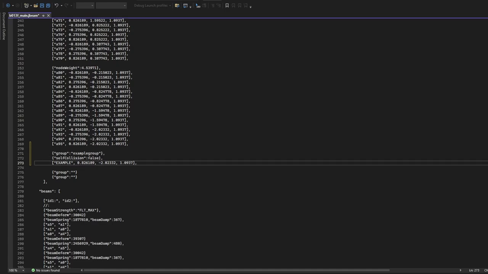This is the name of the group, and unless you want to confuse yourself, you should name it after the suspension part that it corresponds to. Self-collision is whether the nodes in the group can collide with the body and other parts of the car. Leave this false to prevent issues.